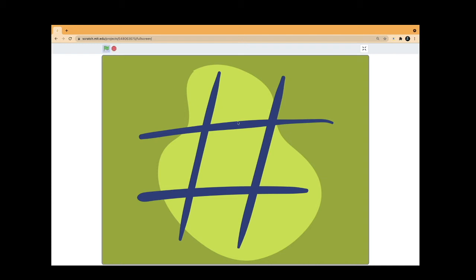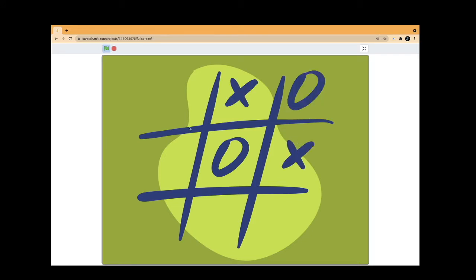Hi guys, today we'll be making a Tic Tac Toe game on Scratch. As you can see, we can play circles and X's, and we can play with our friends. All code and art is linked down below, so let's get started.